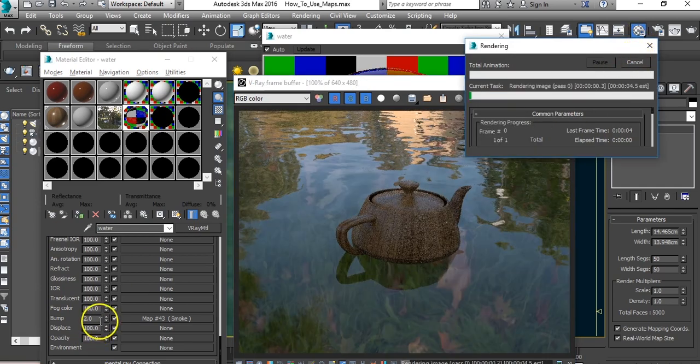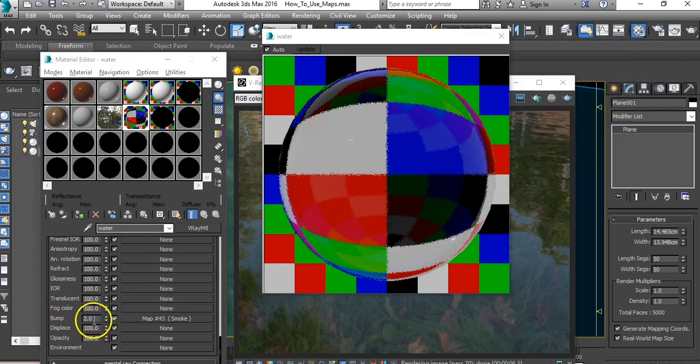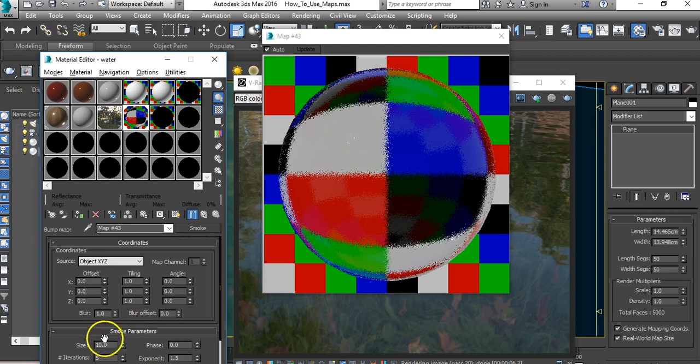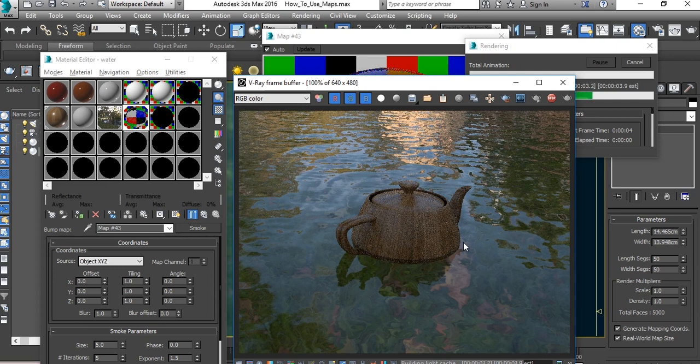No, a bit more I want. I think the 5 was good. The bump 5 was good. This one is good. And in smoke, I will decrease this to 5. Okay, now this is fine.